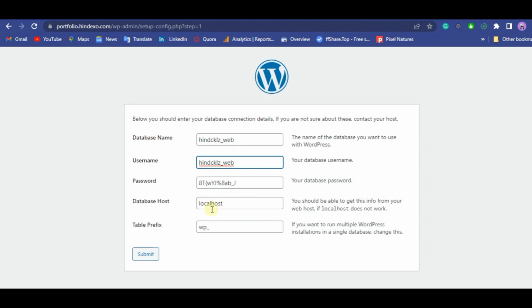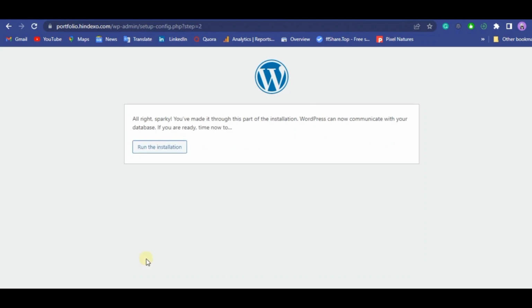So now this, just leave it to localhost. You can change this WP to anything that you want. This is how you will be able to log into the back end of your WordPress. So once you are done with all this, then you click on submit. Okay, so now let's run the installation.